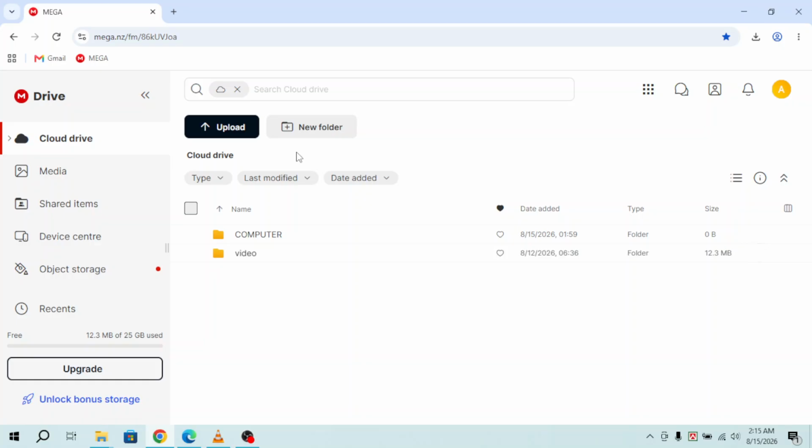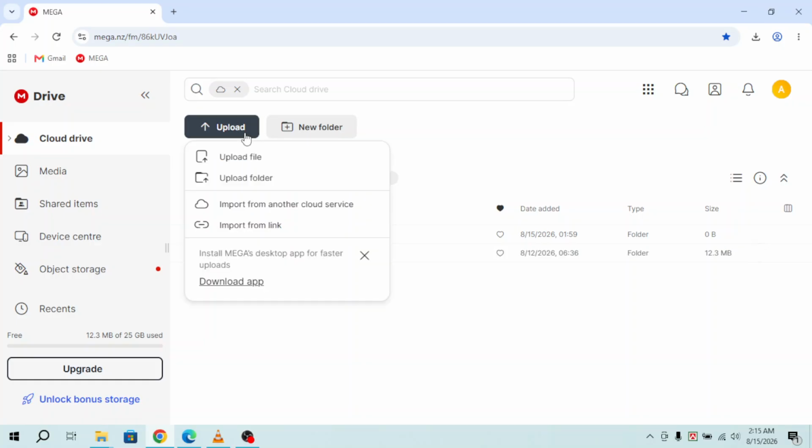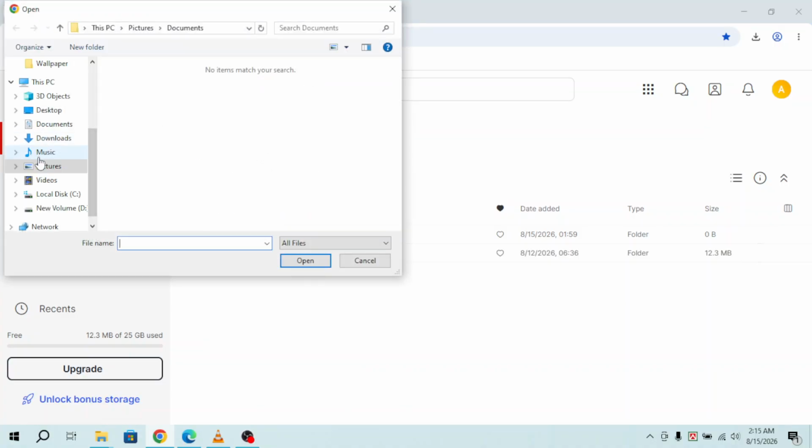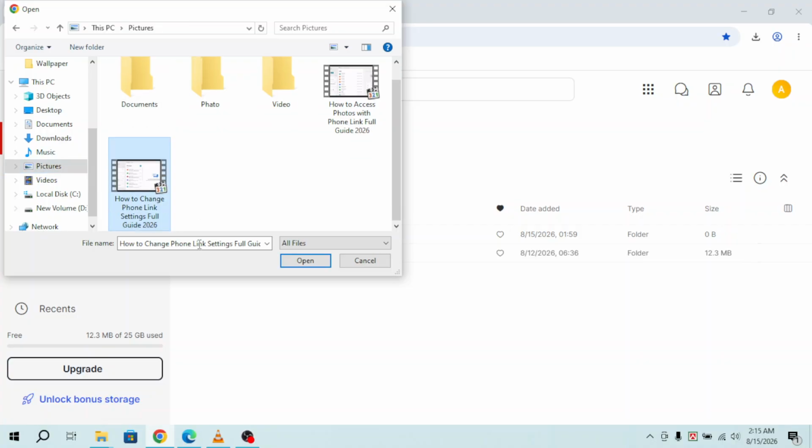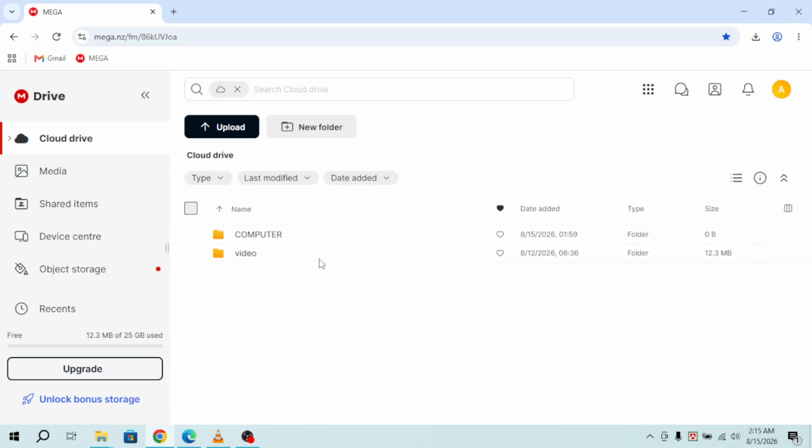To add files to Mega, open the folder where you want them stored and choose the Upload option. You can upload individual files, multiple files, or entire folders. Select your content from the computer and wait for the transfer to finish. Keep an eye on the upload status, especially for large files.